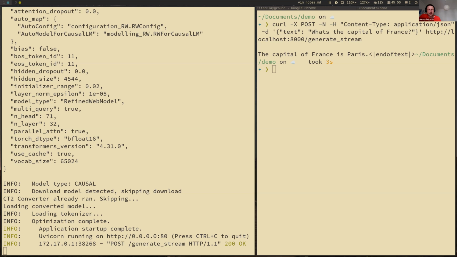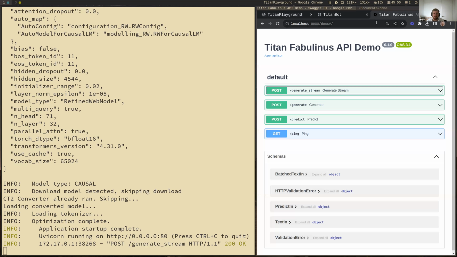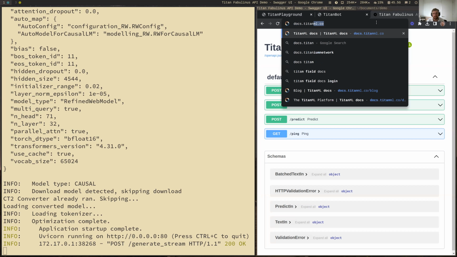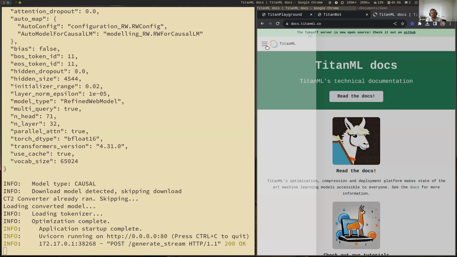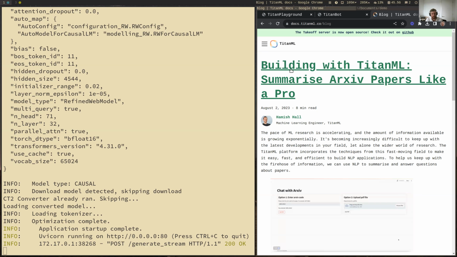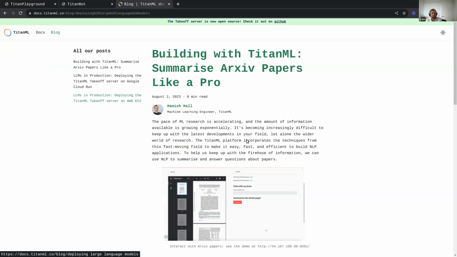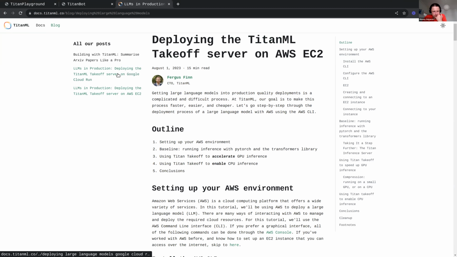So let's say if I have a Kubernetes cluster, is there anything like maybe you have prepared Helm charts for that, or I need to do it on my own? We do, yeah. So the Helm charts I'm releasing soon, actually, but I don't have them released yet. But if you go to our documentation here at docs.titanml.co, and our blog, we have some how-tos for using EC2 and Google Cloud Run to deploy the Takeoff Server in 2 different ways. So Cloud Run is a wrapper over Kubernetes, basically Knative, I think, under the hood of KServe, something like that. But either way, yeah.